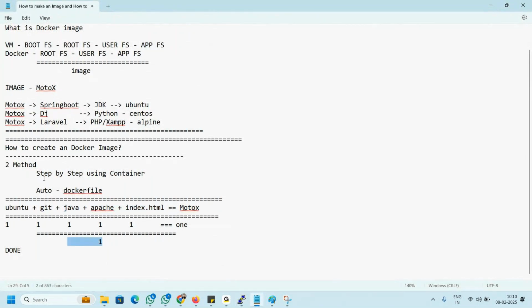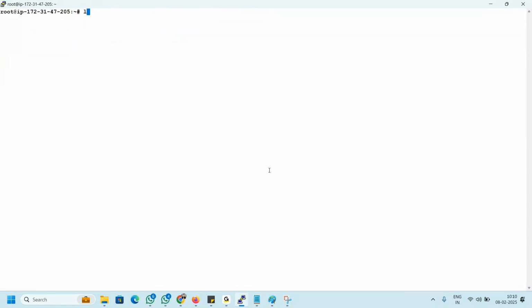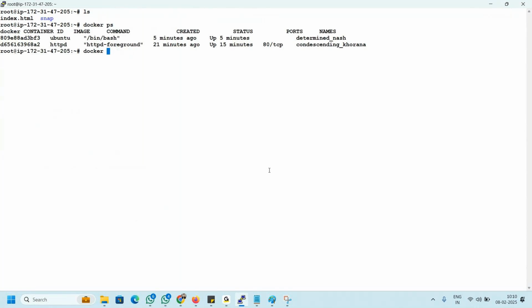And now I'll make this container into an image. So what do we do? Let me show you. Docker ps, then docker commit -m. Why are you committing? What is the message? So it has Ubuntu git Apache index, just a name, and committing. Who are you? Author Rajesh. And which container are you committing? This container. And then the image name, motox. Done.